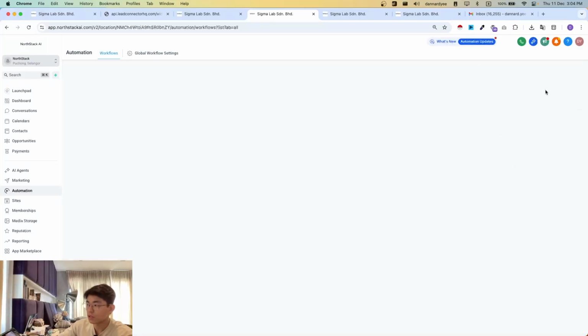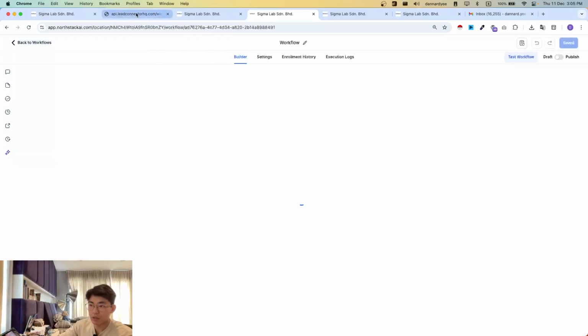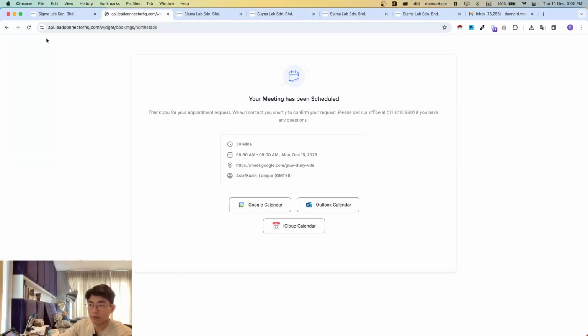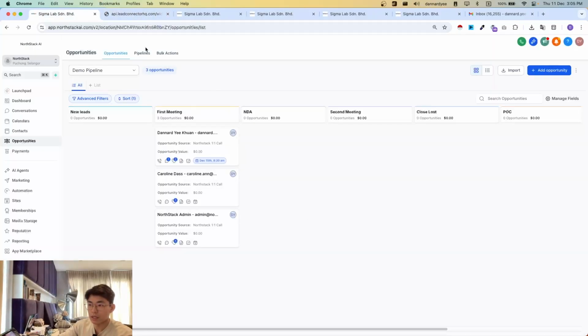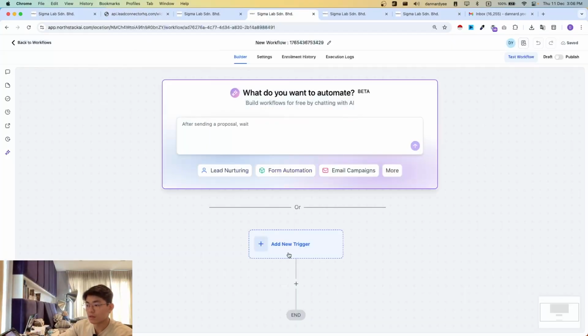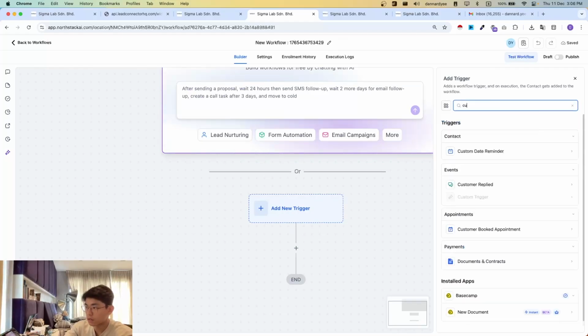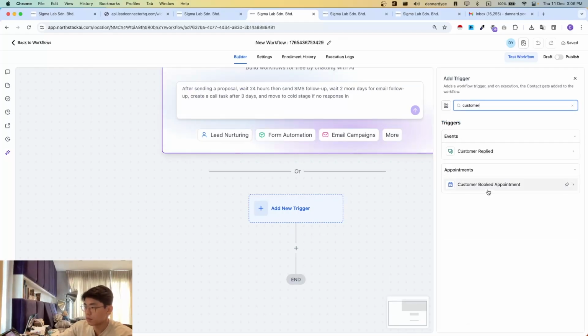So now let's create a new one. Now we need to create another workflow for if the customer straight away books it through this meeting link, right? If they've gotten this meeting link elsewhere and they just decided to book a call through this, how would they enter this pipeline? So similarly, add a new trigger. The new trigger would be customer booked appointment, right?